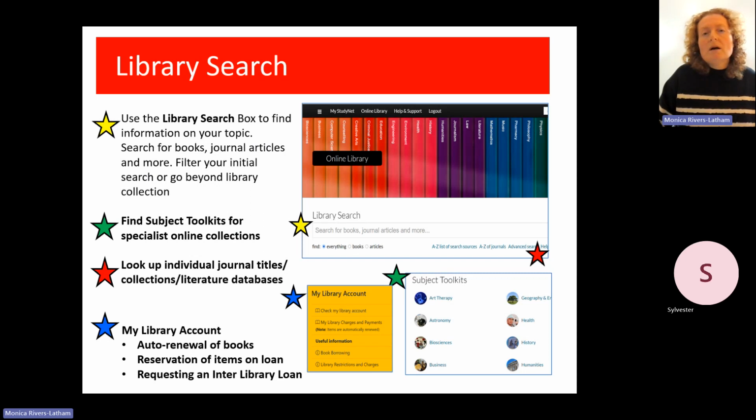Lots of libraries use something called library search. They might call it something different, other university libraries in the UK, USA, around the world. And so we can search using library search wider than our collection as well. So I can show you ways of doing effective searching on a topic, and it's a good starting point to do that.